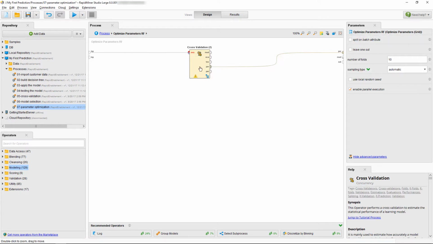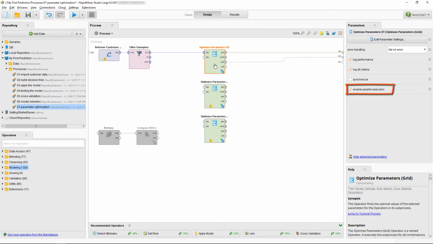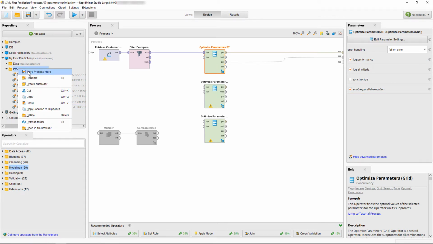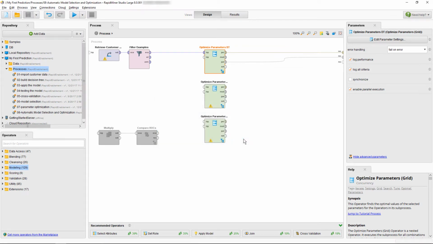By the way, since version 7.3, we've started to introduce parallel execution for some operators, which gives you a lot of boost as it uses multiple cores on your computer at the same time. Before we move on, let's just briefly save our process here in the repository. I'll just give it a new name and all set.